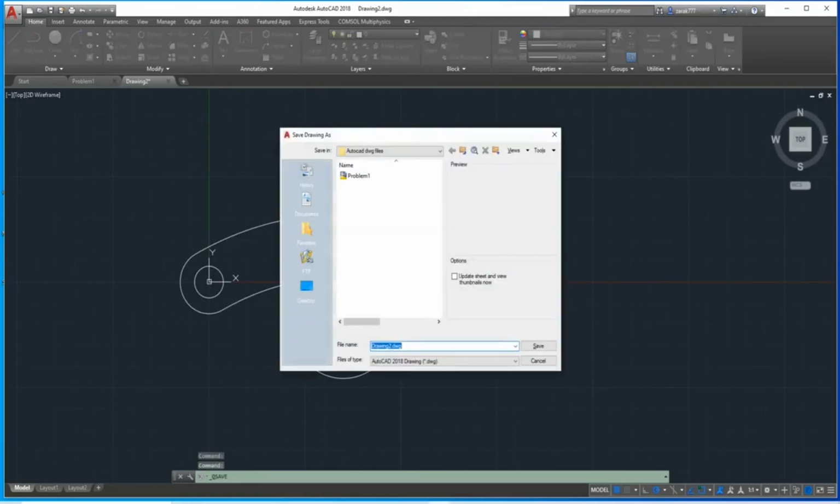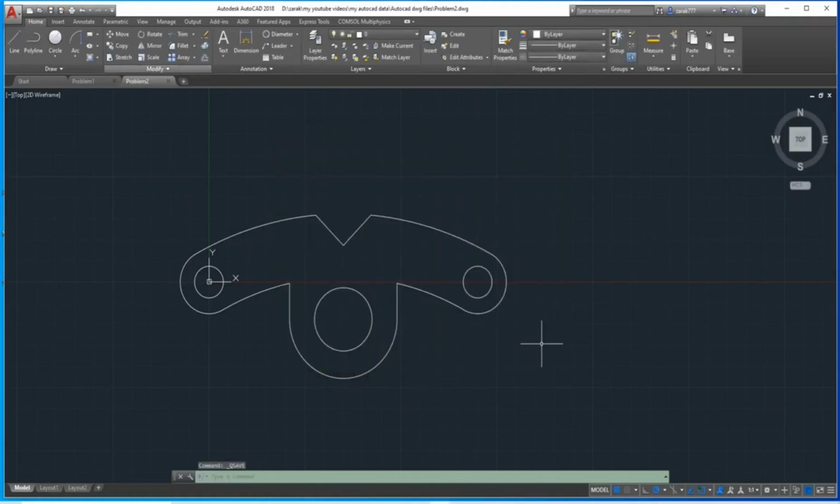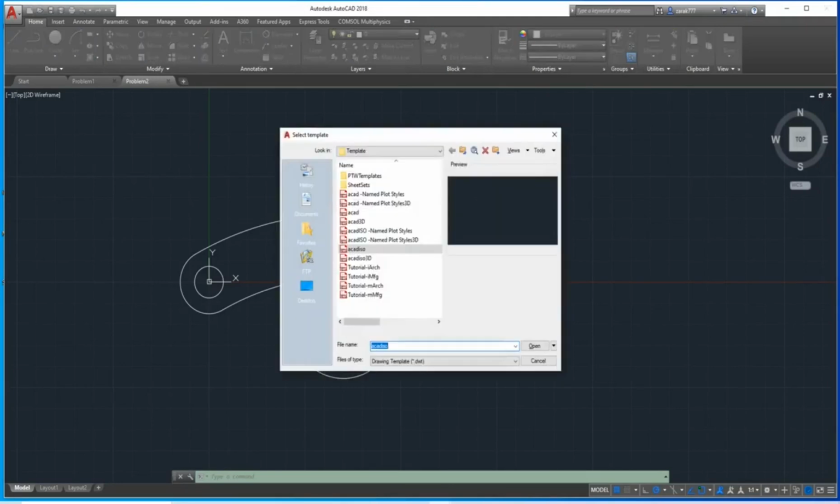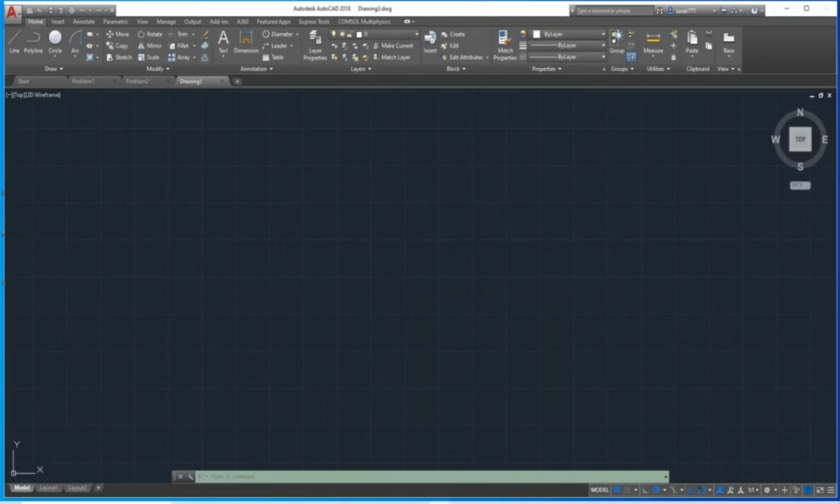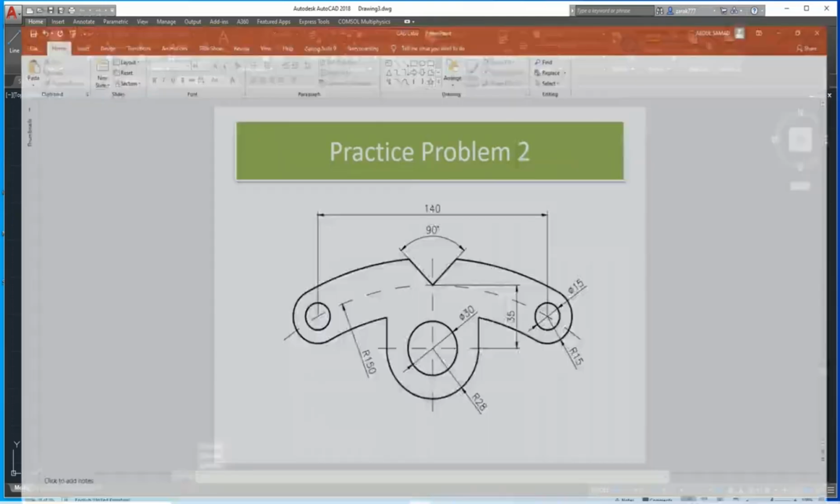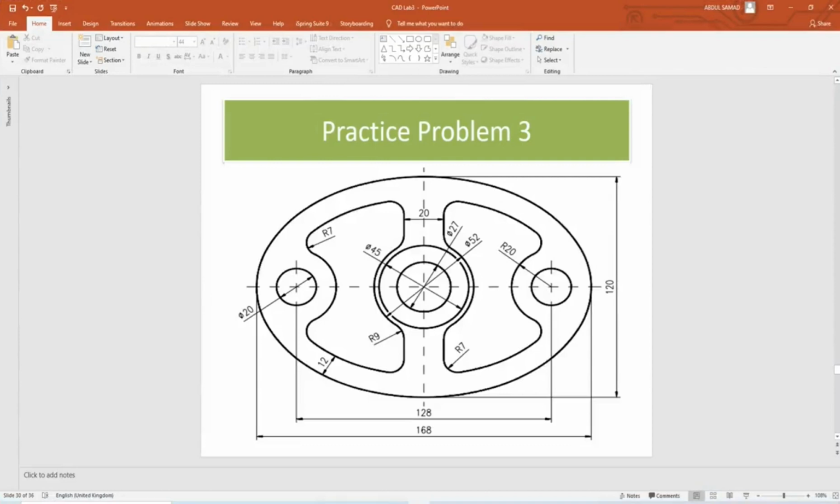Save this figure. I'll just save this figure with the name of problem 2. Okay, once it's saved, I'll open a new workspace to draw problem number 3.